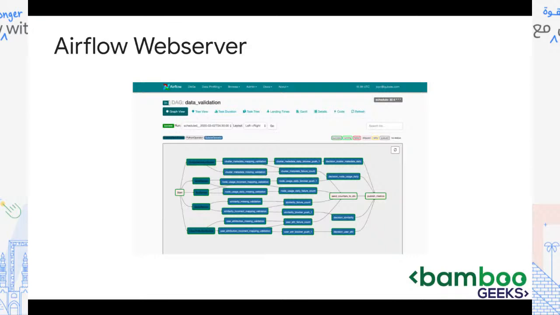We can see them on the graph view, on the tree view. We can create accounts. We can trigger our DAGs automatically or manually, etc., etc.